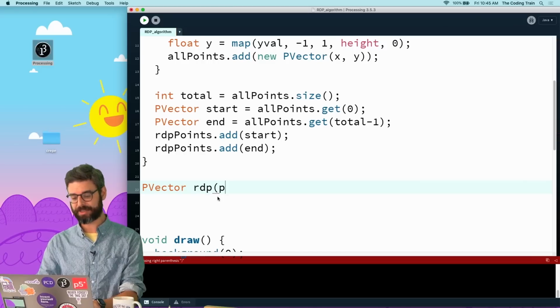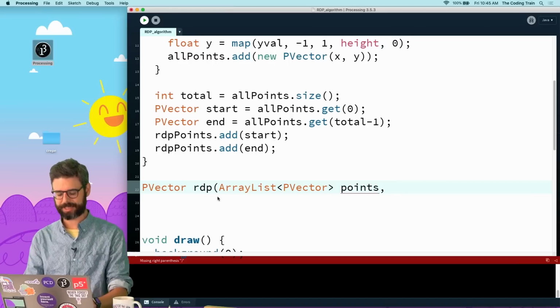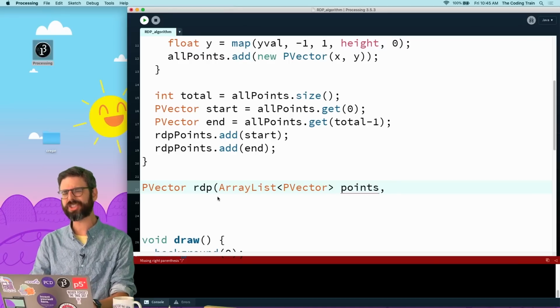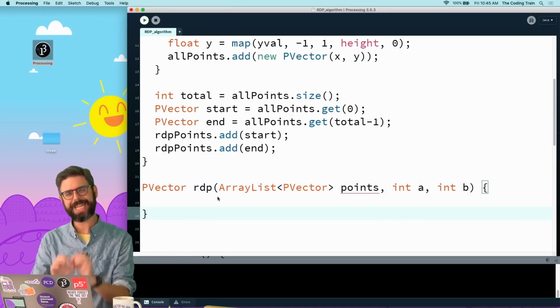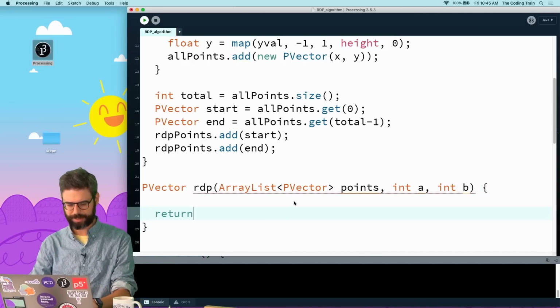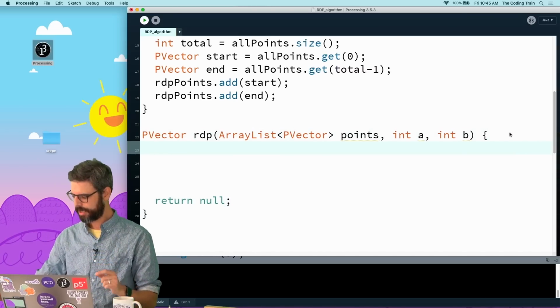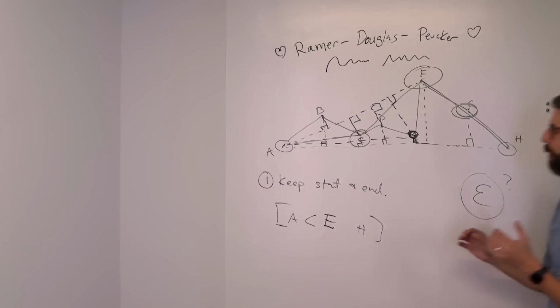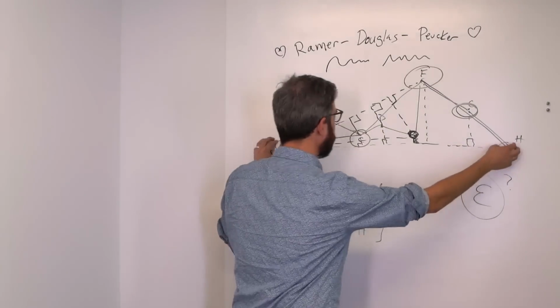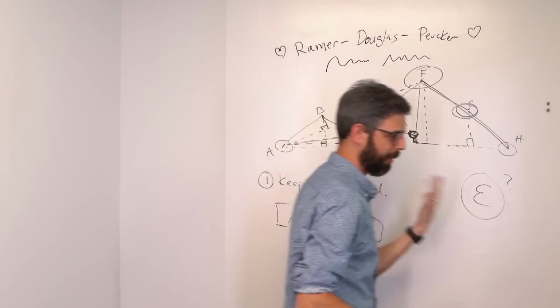So I'm going to call the function RDP. I'm going to get a list of points. I'm going to get two index values. I'll just call them A and B, A being the beginning, B being the end. And then, so it doesn't give me an error, let me just write return null here. And the idea is that I am going to iterate. This is point A, this is point B. I'm going to iterate through all the points and find the one that is furthest from that line segment.